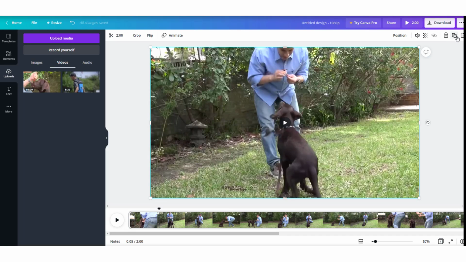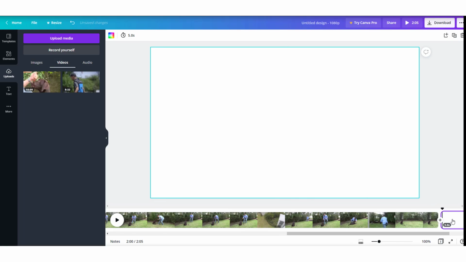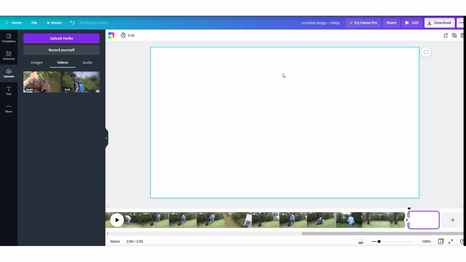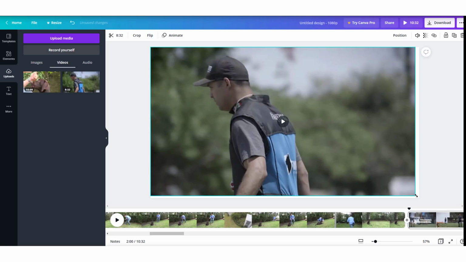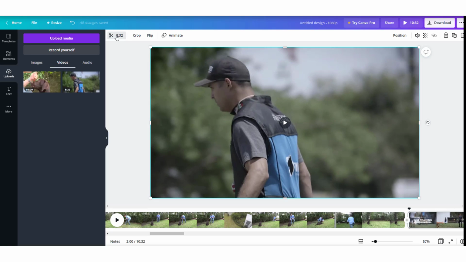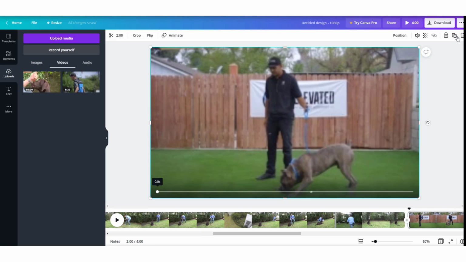And now to add another video, we have to go down here and create another page. As you can see, now we have a new page where we will add the second video to edit it. So just click on the second video and it will be added to the second page, as you can see. And now click on the Caesar icon and I will choose 2 minutes, and after that just click on done.